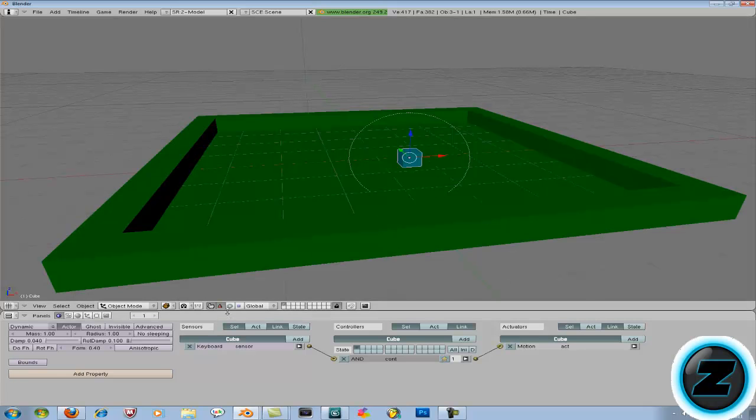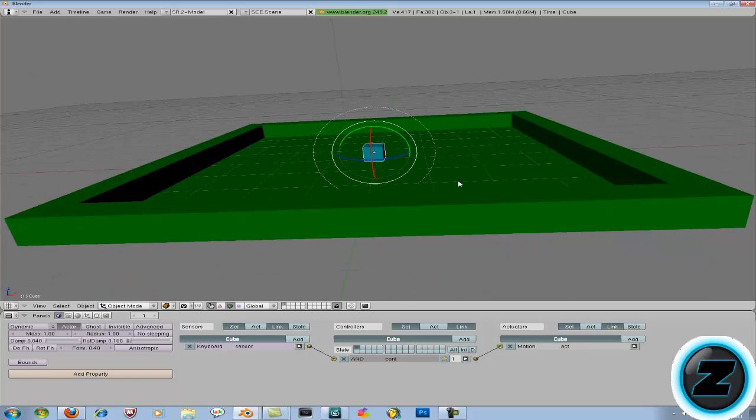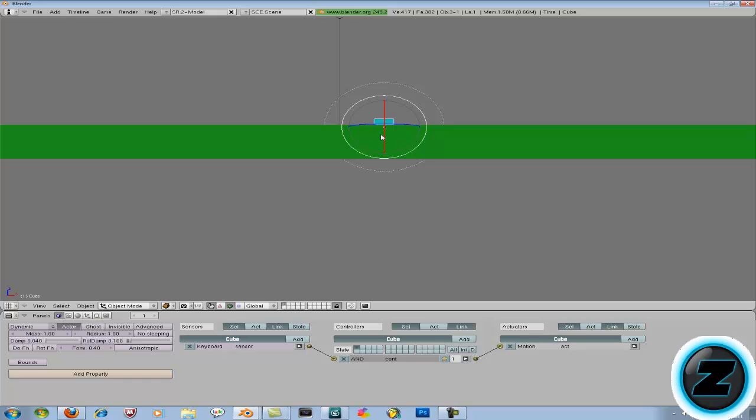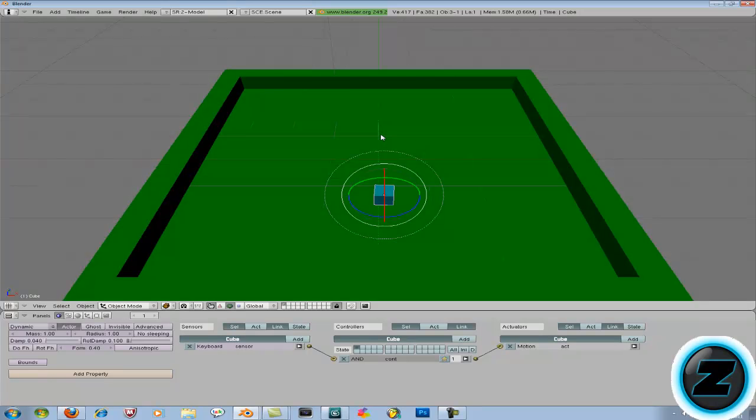Well, since I gotta rotate it, you're gonna want to press this ring and rotate it. Alright. Go into side view, go up a little bit. Straighten it out. There we go.